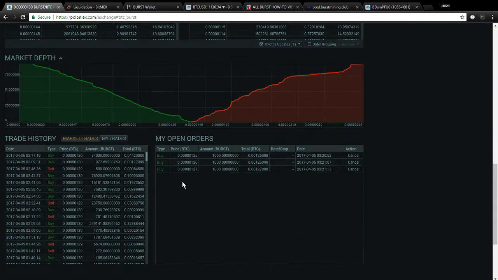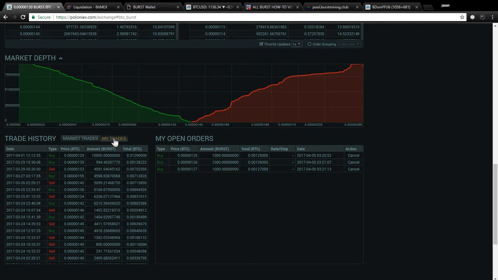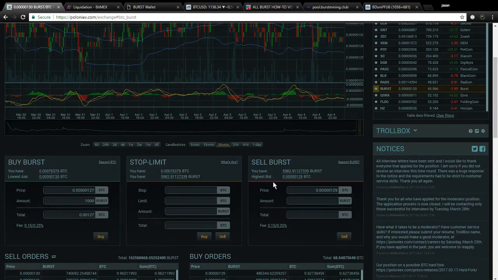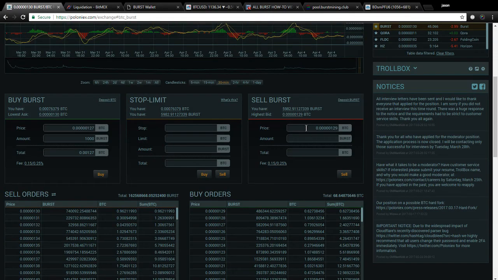So we've got a few orders in here. You can keep track of them down at the bottom. You can see our trade history right there. And I've got some burst waiting here in my wallet, so that we can place some sell orders as well. So we're going to go with, again, increments of 1,000 burst. Over here we stopped at 127.